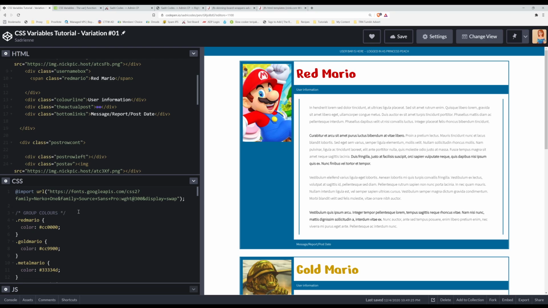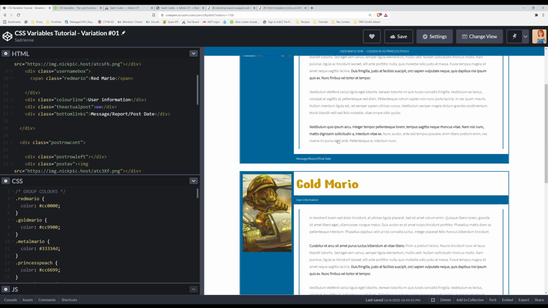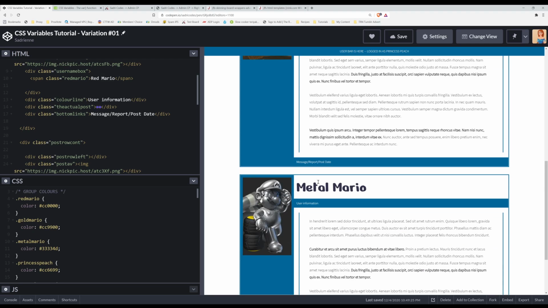So I also like to break my CSS up with comments so that I know where I am in it, and these are my group colors. So at the moment these are just defining the username colors. So we've got Red Mario, Gold Mario, Metal Mario, Princess Peach, which I'm going to be using up here because I'm logged in as Princess Peach because I'm Princess, obviously. Even though it's a fake user bar, I am always a princess.